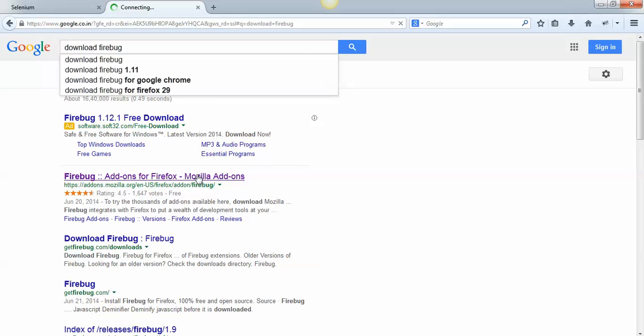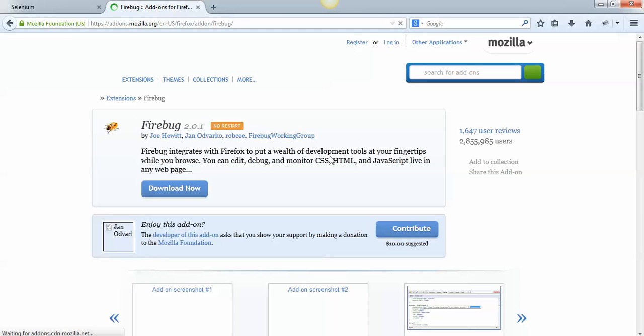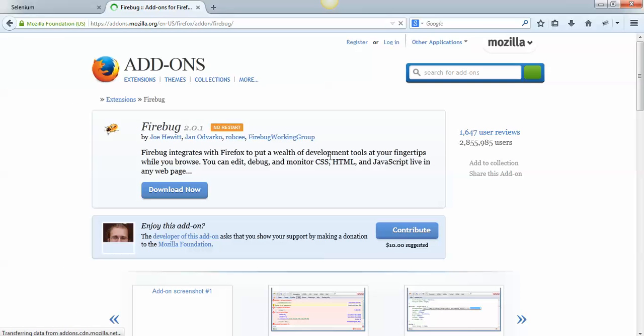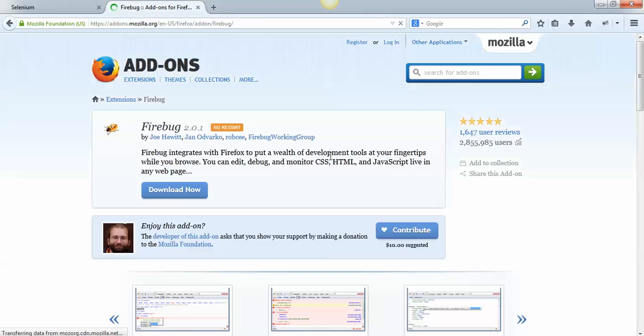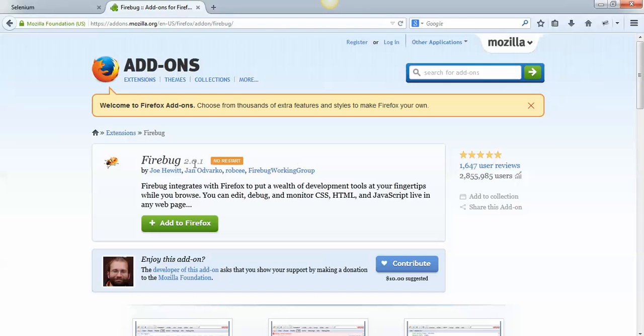So, guys, Firebug is basically an add-on to Firefox. It's opening up. As you can see, it's giving me a link, Add to Firefox. In order to add this add-on to Firefox, just click on this link, and it will get added. Once it is added, you will see a bug-like icon over here.